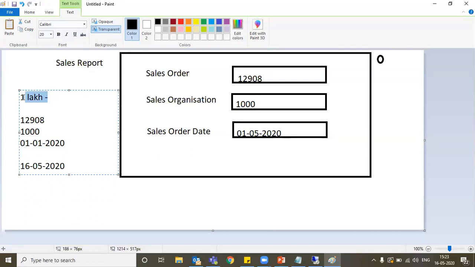I do not want all 1 lakh of records, because I do not need to analyze that past data. I want to analyze, from this point to this point, how much the company has sold, and how many sales orders have been created.